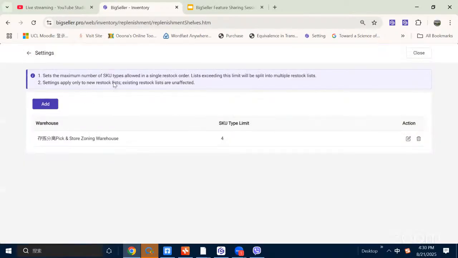And here is also a restock limit. You can assign the SKU tab limits, which means the maximum number of SKU tabs in a single restock list. So if you have more than that number of SKUs that need to be restocked, the system will split them into multiple restock lists. So sometimes if you have too many SKUs that need to be replenished, you can just set a limit here.